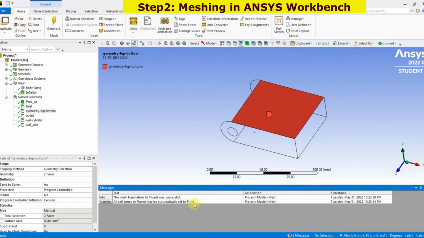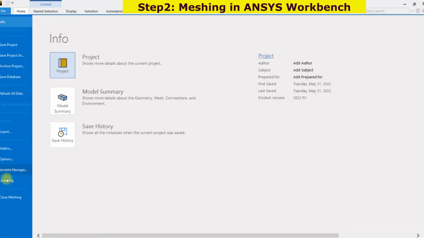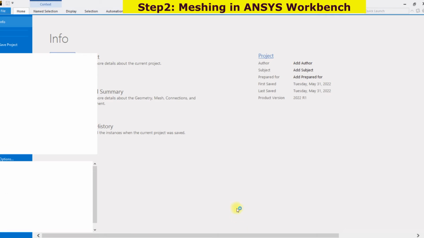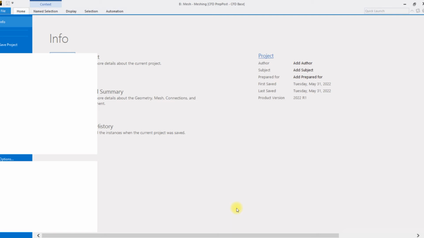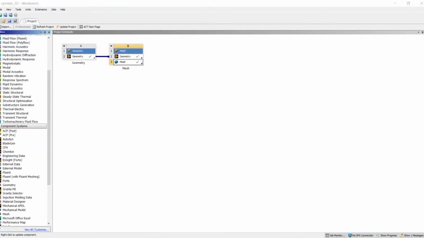While simulating in Fluent, it may take more memory in meshing mode. It is a better way to close this meshing mode and open ANSYS Fluent. And we can also check whether the file is saved or not. Please check the file path. Here the file is saved, and the file is saved as cylinder 3D.